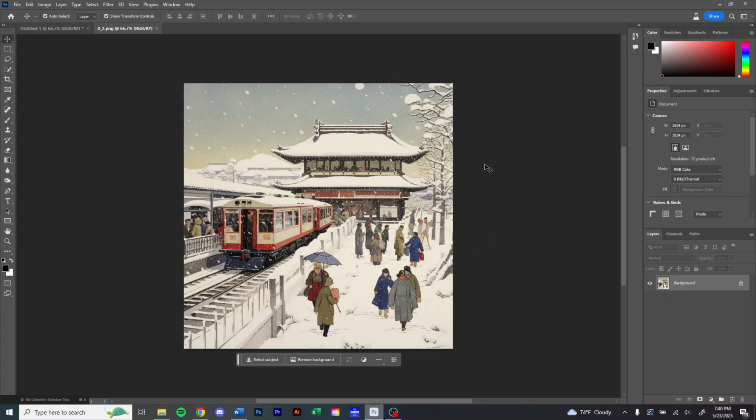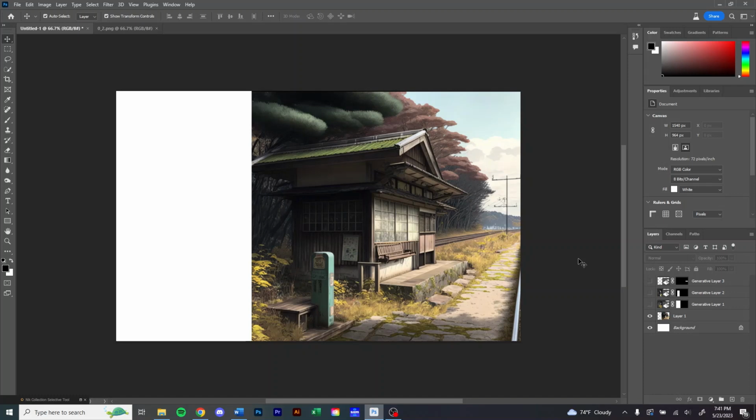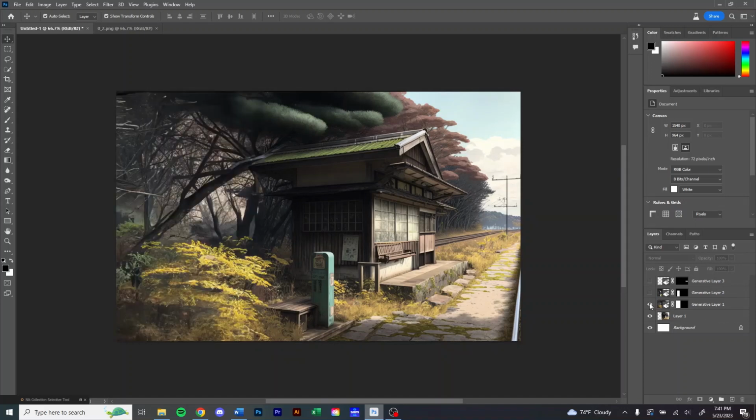So here are a couple images from Midjourney that I made. I wanted to show you what it looked like originally, and then I'll show you actually how to do this. So this was my original image, just the normal square image that you get out of Midjourney, just a Japanese style painting of a train station. So then I cropped this photo and made it longer and just told the generative fill to add a little bit more. And it did this.